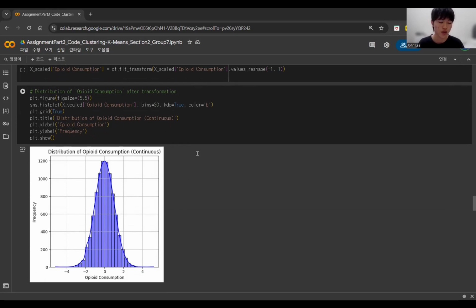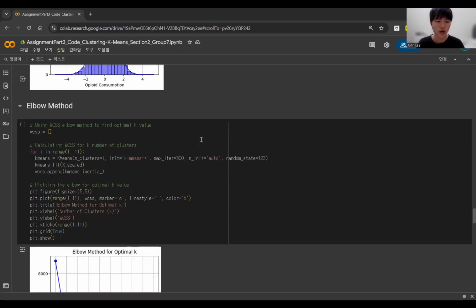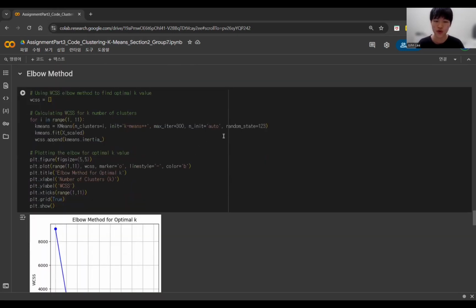First of all, it's continuous. And second of all, it seems to be close to a Gaussian distribution, although we can't be exactly sure if it's normal. Now, we can start moving on to the decision of the optimal K clusters.